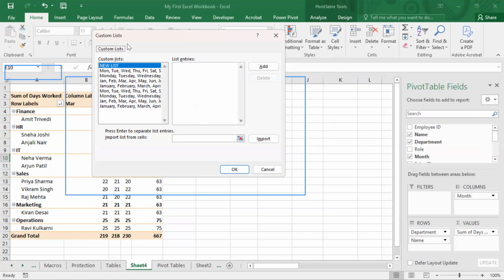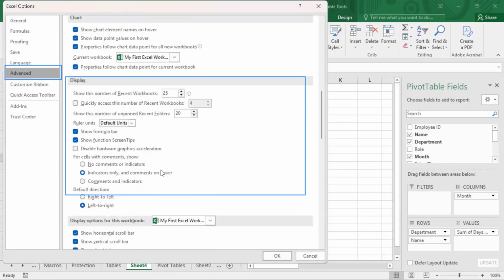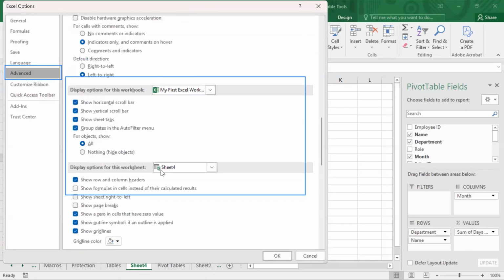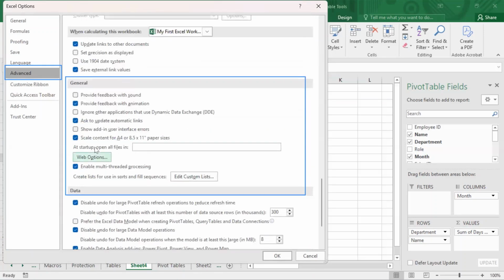So if I try to create a new list, I say A, comma, B, comma, C, comma, D. So this is a new list that I have created. Yeah, say add. So there is a new list that has been added. I'll say okay. So from the general section, I can create a new list.